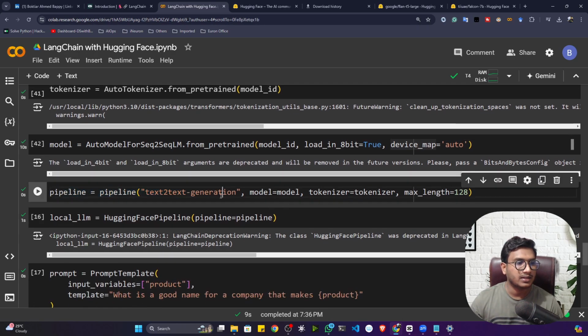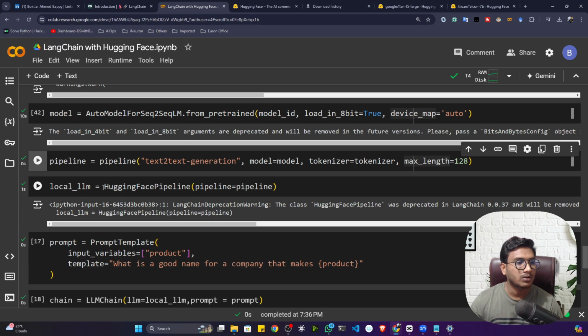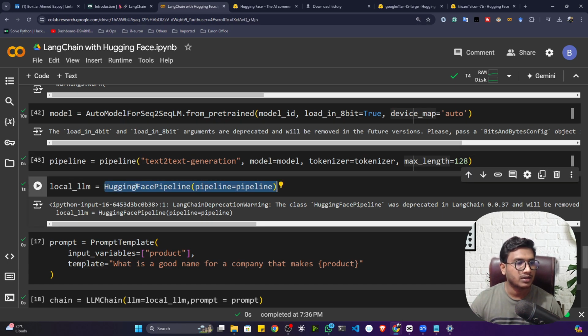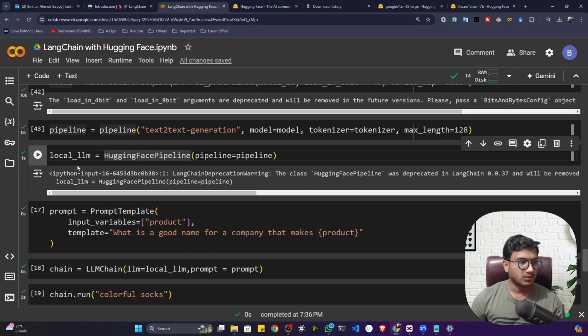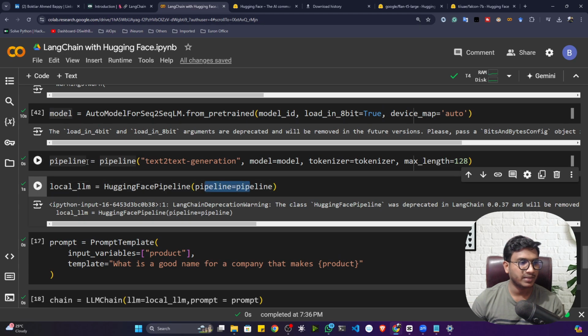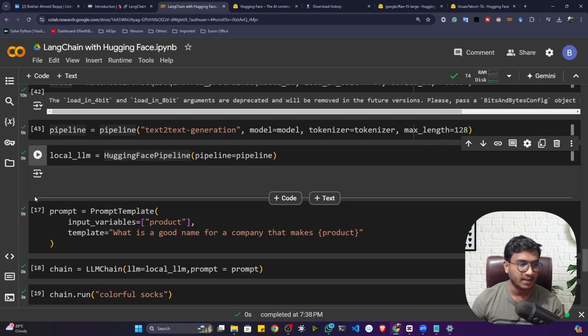Now let's create a pipeline. You can see it's a text-to-text generation model. So here I've given text-to-text generation, the model, tokenizer, and max length. Now let me create the pipeline. Now I'm going to initialize my LLM wrapper. I think you remember we called this HuggingFacePipeline from LangChain. Here you can see I have initialized my LLM wrapper. The pipeline object I'm getting, I'm passing inside this HuggingFacePipeline. Now this is going to be my wrapper.